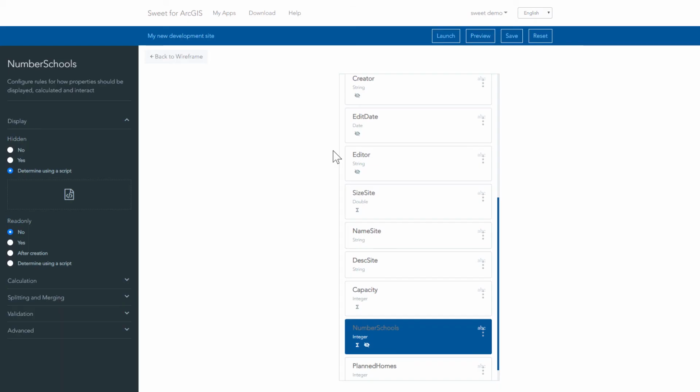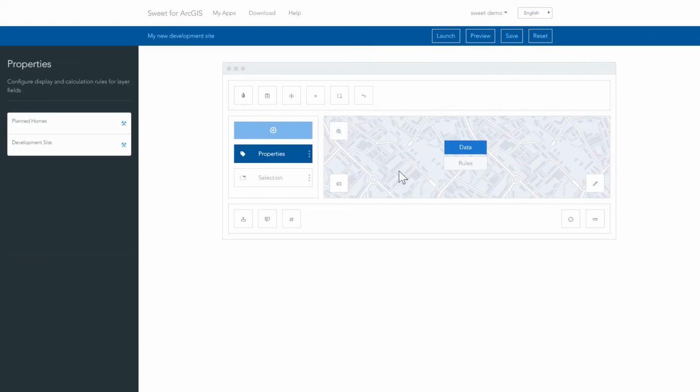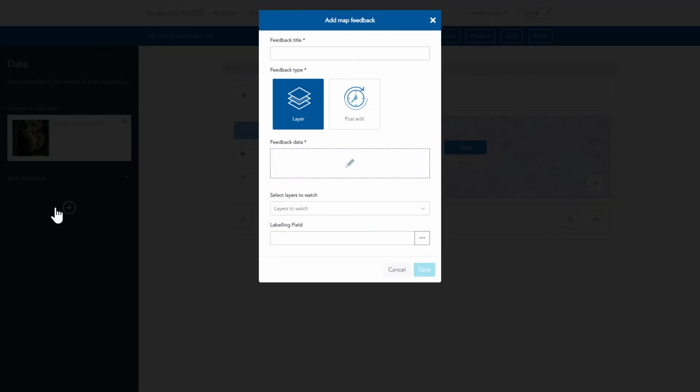So one of the last things we're going to do in this application is configure some visual feedback on the map. So to do this, we're again going back to the map because that's where it manifests in the app. And we've got this map feedback option. We're going to do layer feedback. I'm going to call this triple SI. And then I'm going to put a script in here.